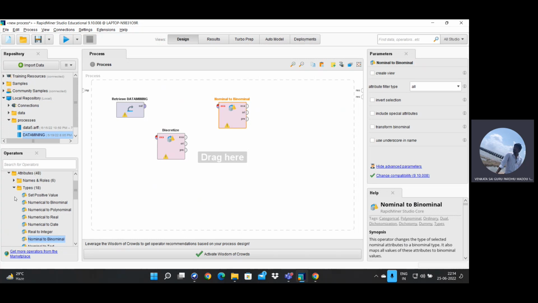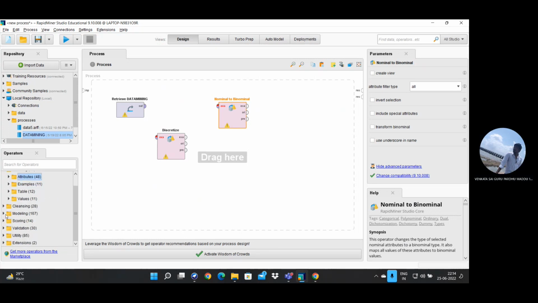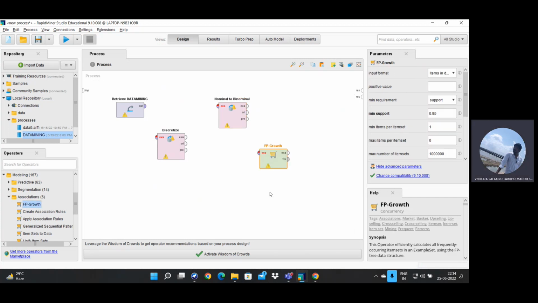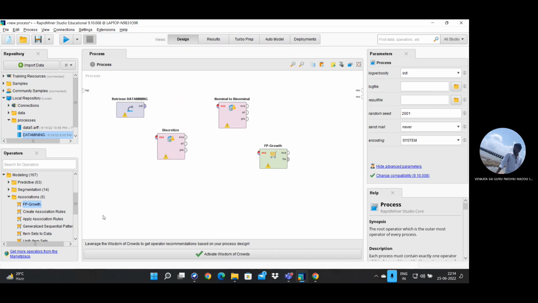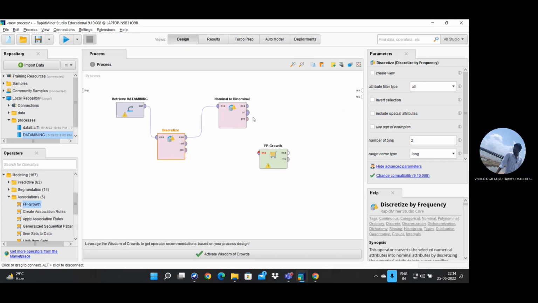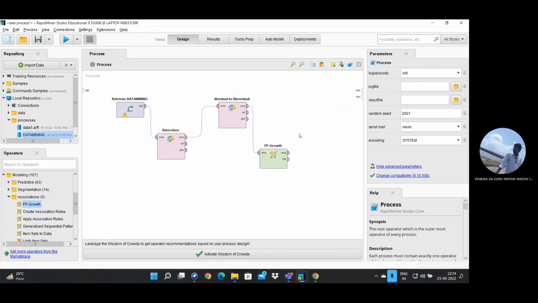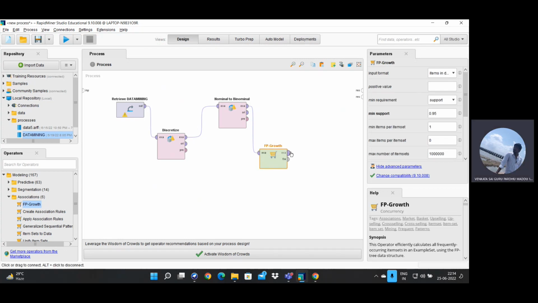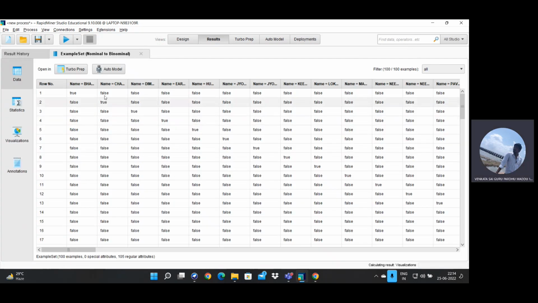Now we go for the FP growth operator. It will be present in modeling. In associations, select FP growth and drop. Now we connect these operators as shown. If we connect FP growth EXA to the RES, we get the data like this. As I said before, nominal data is converted into binomial data as shown here, true for the first set. For the second set, in the second column, it will be changed to true.